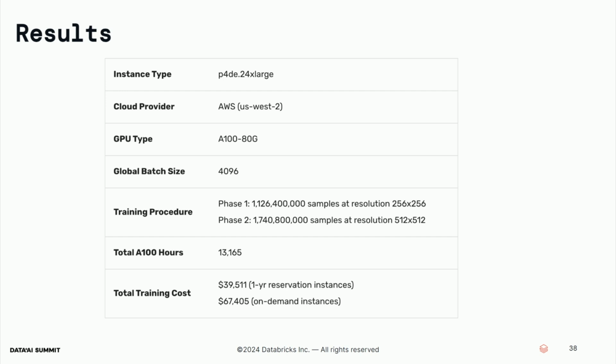And here are the results. We finished training on AWS with P4DE instances. We used a global batch size of 4,096, and it cost 13,000 A100 hours, which by calculation is under $40,000 with 1-year reservation instances. And for more details, I'll share a QR code for our blog post, which has more detailed analysis.